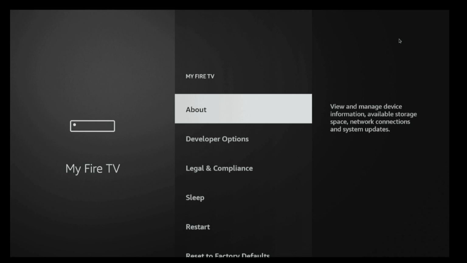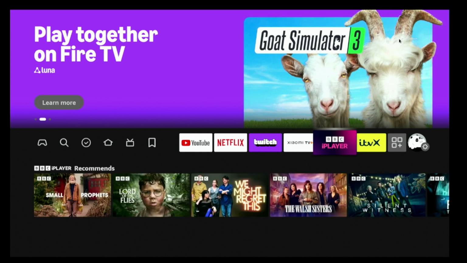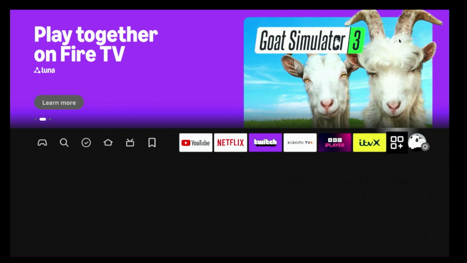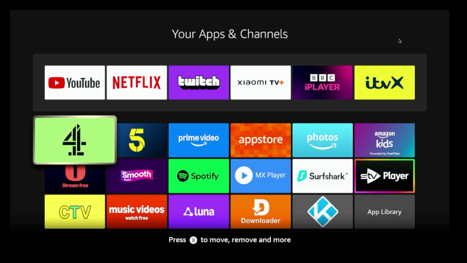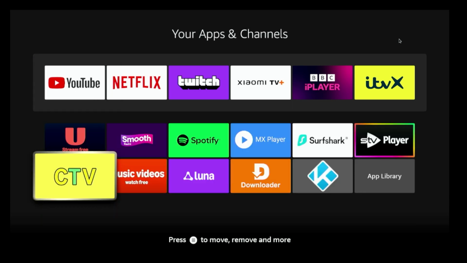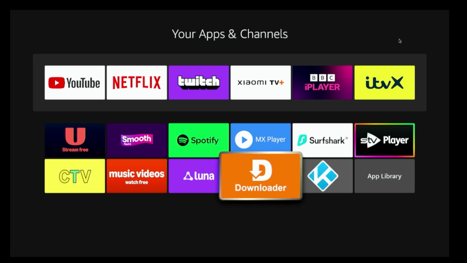Okay, once you've done that, we can now go back to our downloader app. Okay, press the home key and then scroll right to the apps icon, which is the one with the little squares in. That one there, select your apps and channels, and down the bottom there you will find downloader, and select downloader.